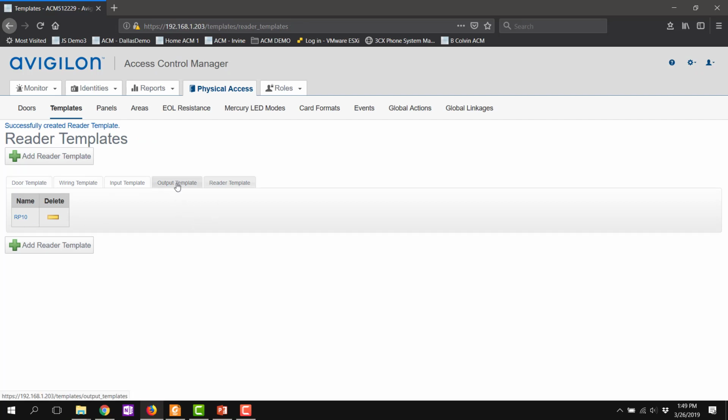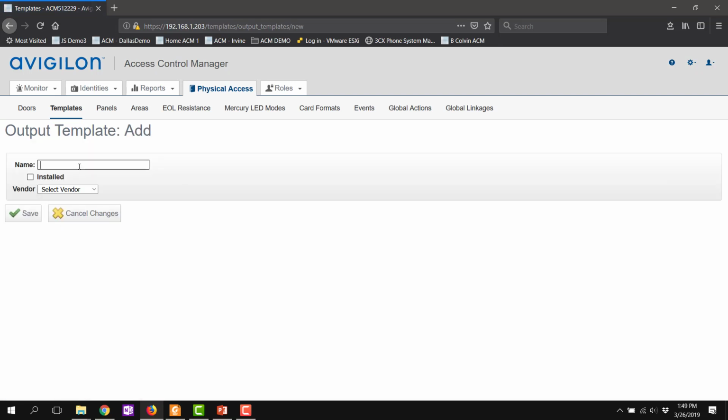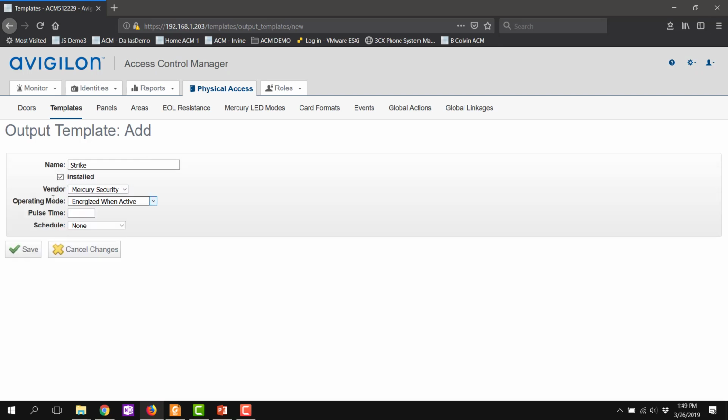We're now going to create an output template. The output template is what we're going to apply to the outputs of our system based on the hardware that they're being connected to. So for the purposes of our demonstration, we're going to say that these are going to be for electric strikes. So for these, we're going to install this output template, select our vendor, and our operating mode will be energized when active for this template. Keep in mind, if this was for a different type of output, you could change this to energize when active or not energize when active, or you can change the schedule or pulse time.